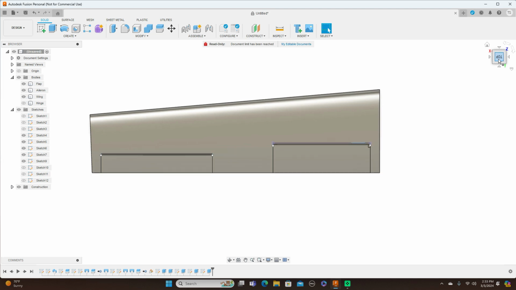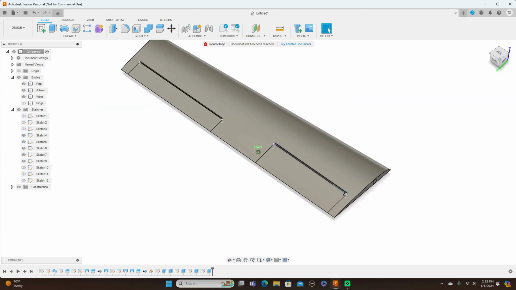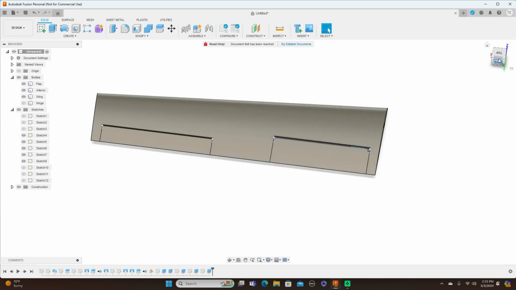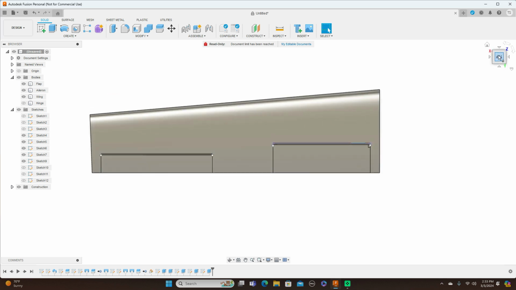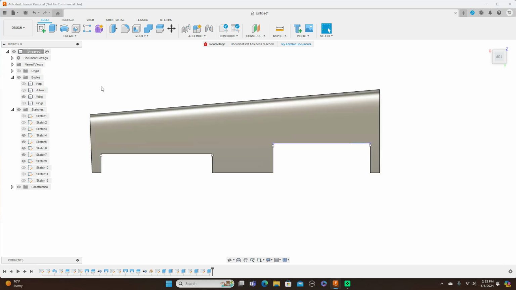Now there are several ways of doing the formers inside the wing and everything. It depends on how you want to do that. So I'm just going to show you one way that works. So I'm going to turn these off, the aileron and the flap.